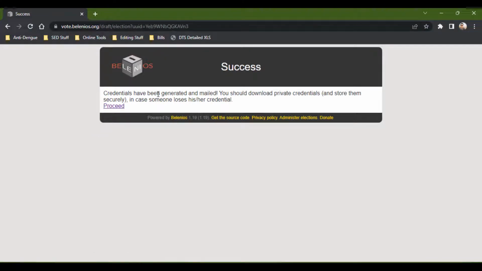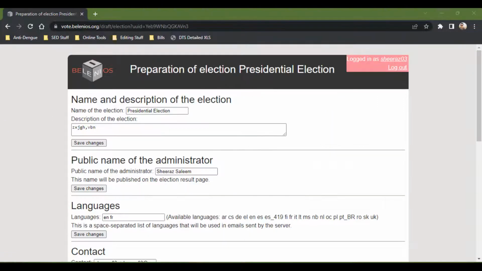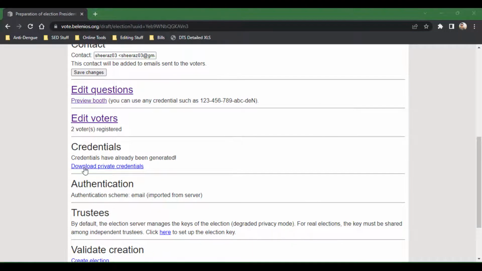Success. Credentials have been generated and emailed. You should download private credentials and store them securely in case someone loses his or her credentials. We will click on proceed. Here we can click download private credentials to save those credentials. These credentials have also been emailed to the voters that you have registered. These are the credentials. You can copy them, or you can save them, print them, whatever you want to do.